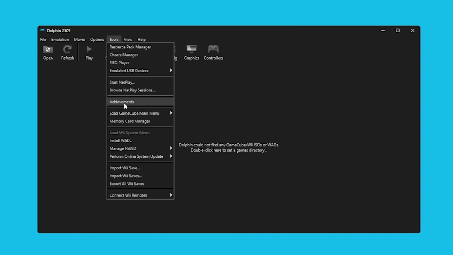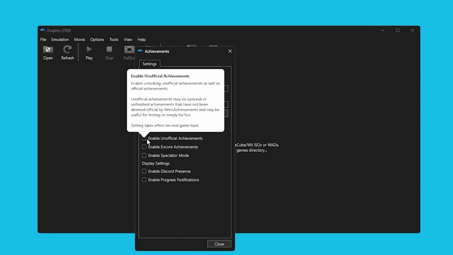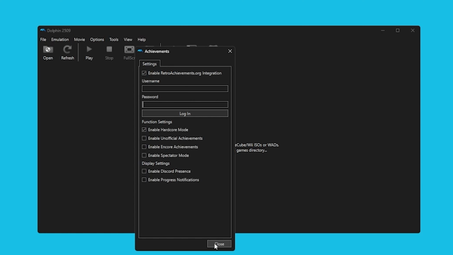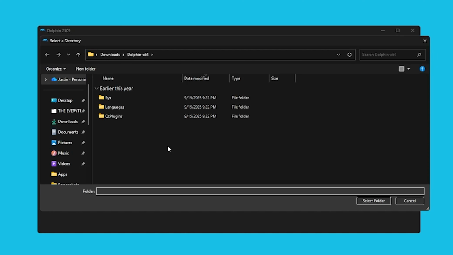So if you'll go to tools, click achievements, and look at this. You can enable the retro achievements, and just like everything else, you can log in here, enable hardcore mode, do all the fun stuff that you would normally do with retro achievements. And I almost forgot, we want to double click on just anywhere in the screen here to set our ROM files. So let's do that.